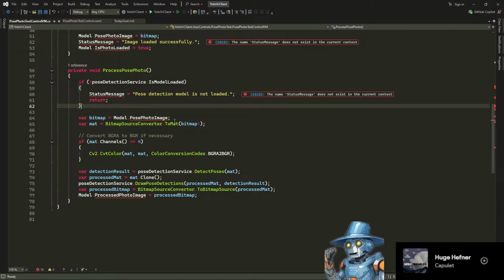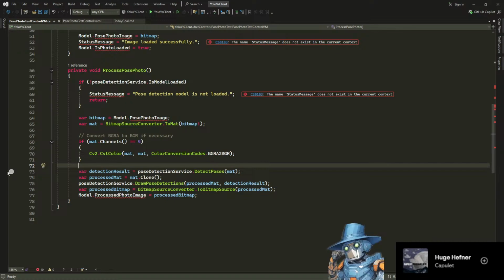Process photo. Okay. Bitmap detection result. Pose detection detect poses. So we need to go here.